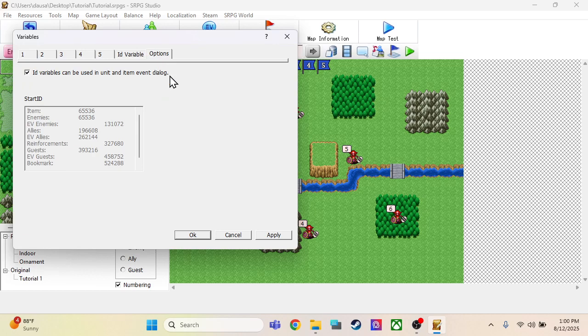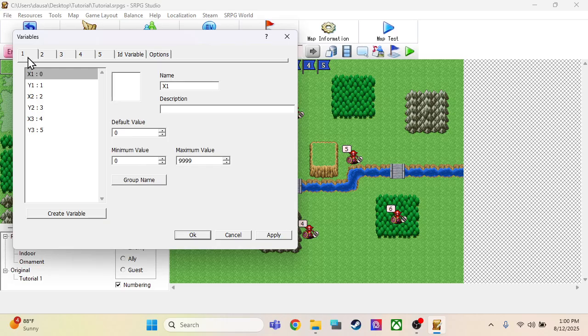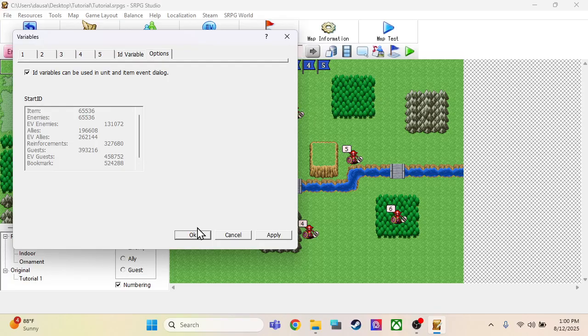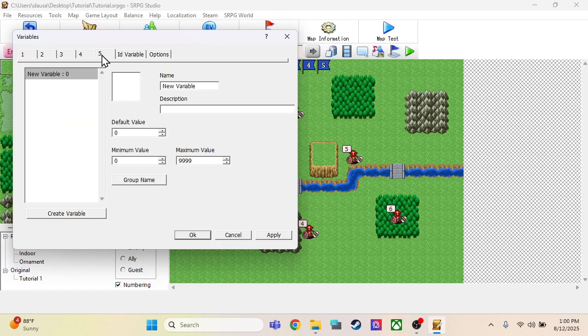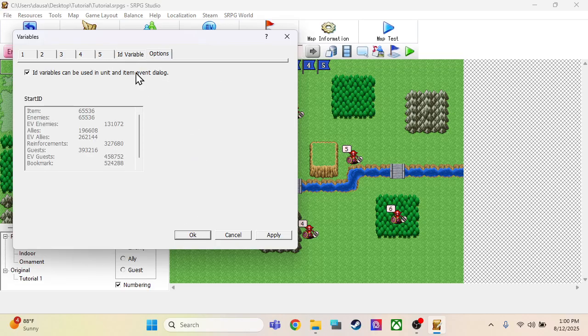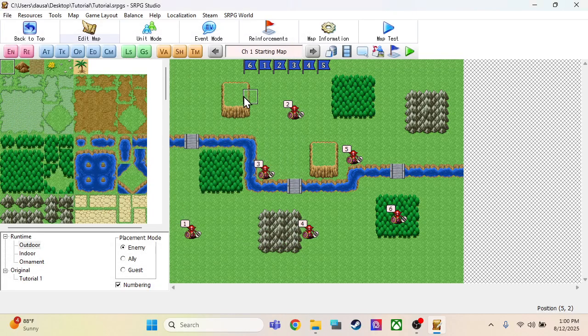In case I didn't show it on a previous menu, you want to go to options and make sure this thing is checked: ID variables can be used in unit and item event dialog. It's very helpful. Okay, so now I have some basic variables. I forget what I keep in 5, but we'll figure that out as we go. Oh, that's how I store the amount of uses each ability can use.